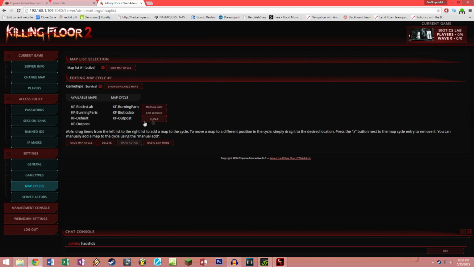So you can clear all your cycle. You can add missing maps that are in the list. This will automatically add them over. And you can manually add. So for this example, I'll clear my list. So now you may see available maps are these. Map cycle has none. You can either drag and drop them over, or do add missing. It will add all of them, and then you can just drag the maps around to reorder the cycle.